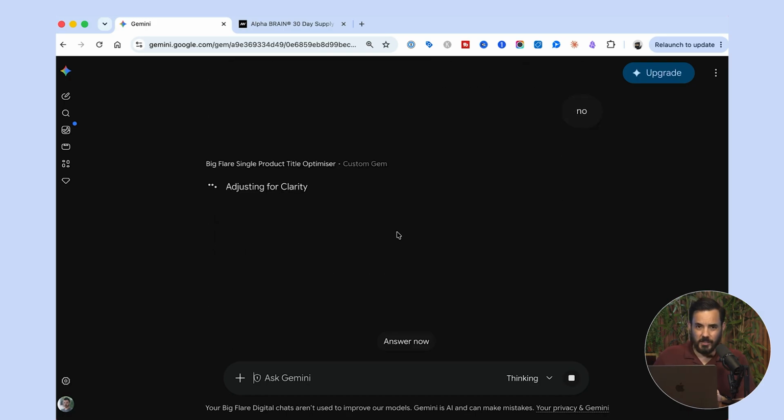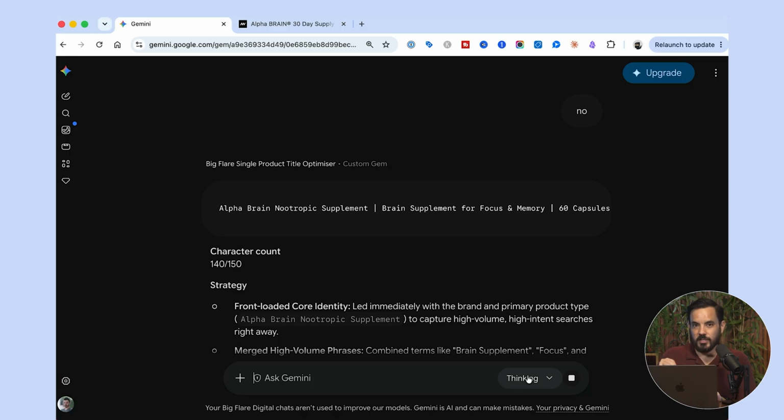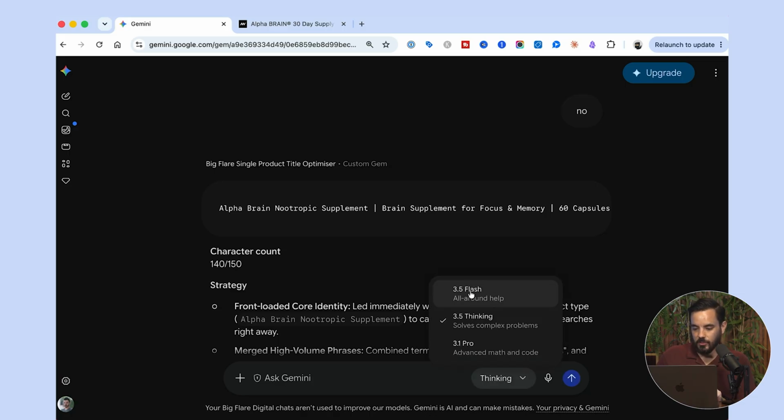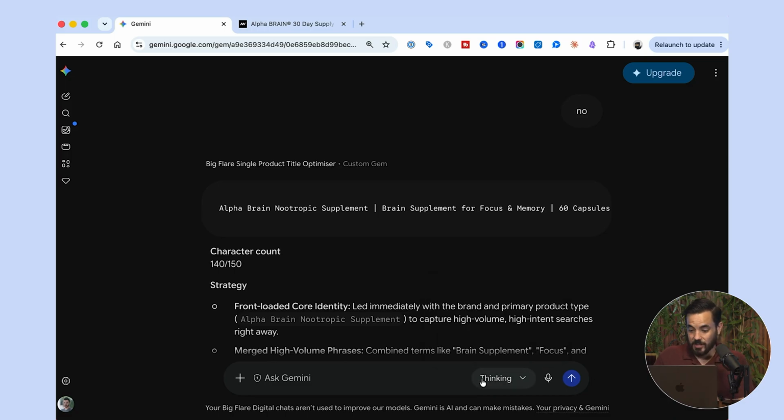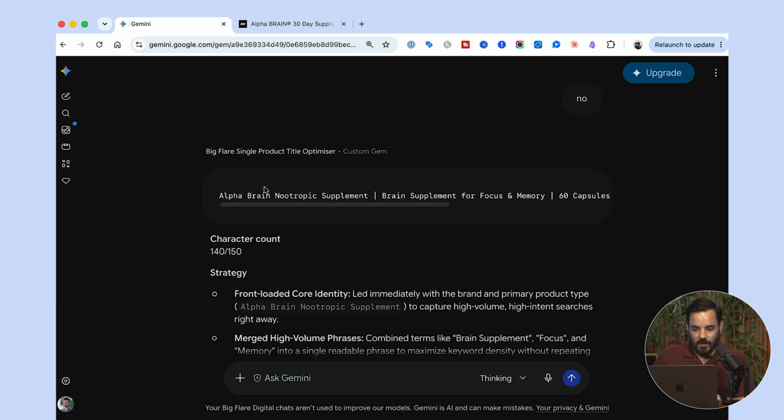Then Gemini is going to have a bit of a think while it is building out your product title. Now, I did put it on thinking mode, which does give slightly better results. If you want this to run a lot faster for you, then you can just change the model to the Flash model. But if you've got a bit of time and you don't mind spending an extra 10 seconds waiting, then use thinking to get a slightly better result. And there you have it. It is done.